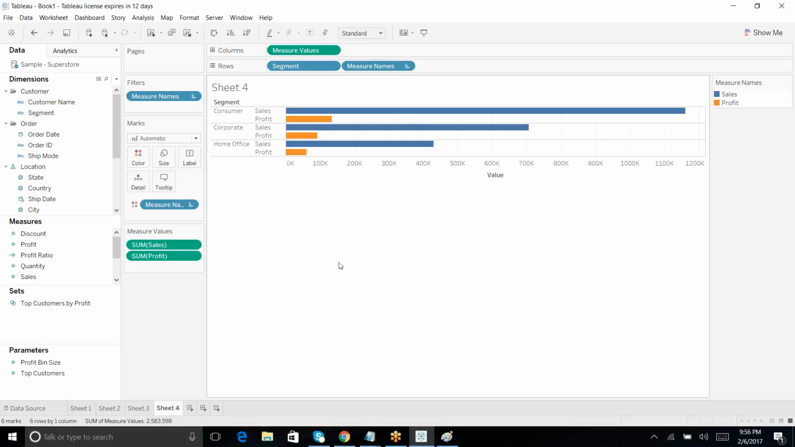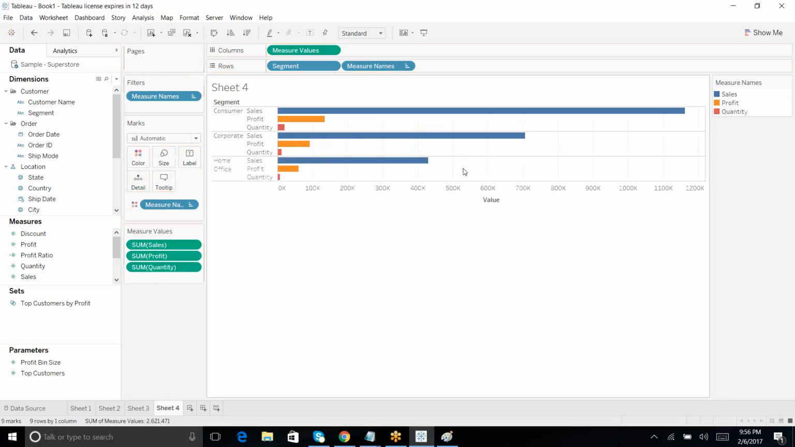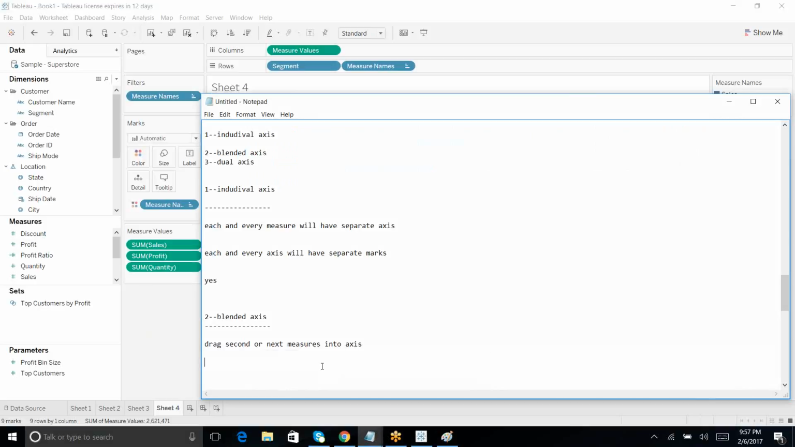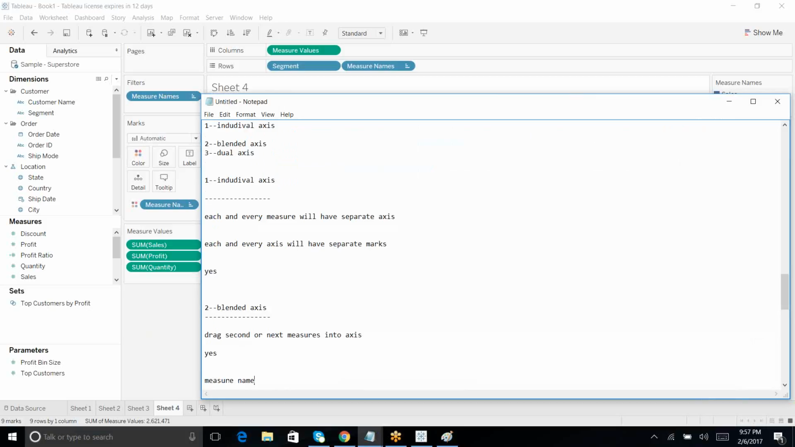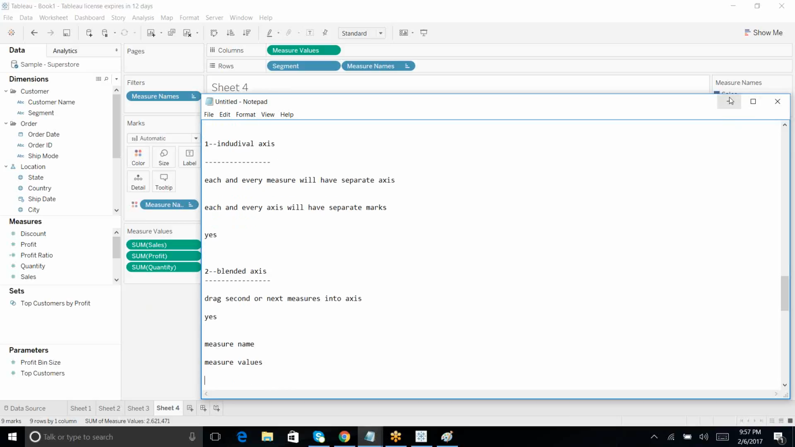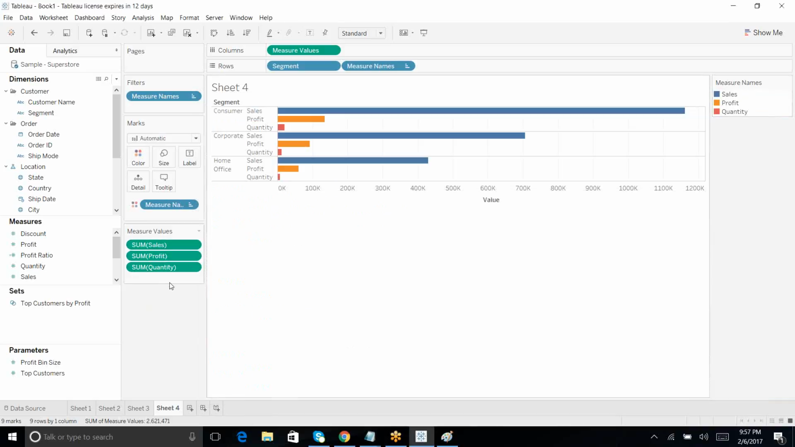Blended axis is nothing but mixing up measures. Will it support multiple measures? Yes, it will support multiple measures. You can drag the third measure, you can see, so it supports multiple measures. Now you can see quantity also has been added. So blended axis supports multiple measures, yes. And here you can see measure names and measure values will be available. Measure values means the bars, and you can have two or three measures and organize them. That is what blended axis is.